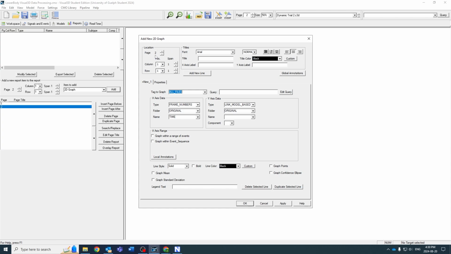First, here, the location. This is where you would change your page numbers. So I'll start with page 1. Here for the x-axis data, keep this as it is. So it's going to be frame numbers and then time. For the y-axis data, here, keep this as link model based and the folder original, but for the name, choose whatever data you want. So here I have knee angles, but you might have hip angles or elbow angles, etc.